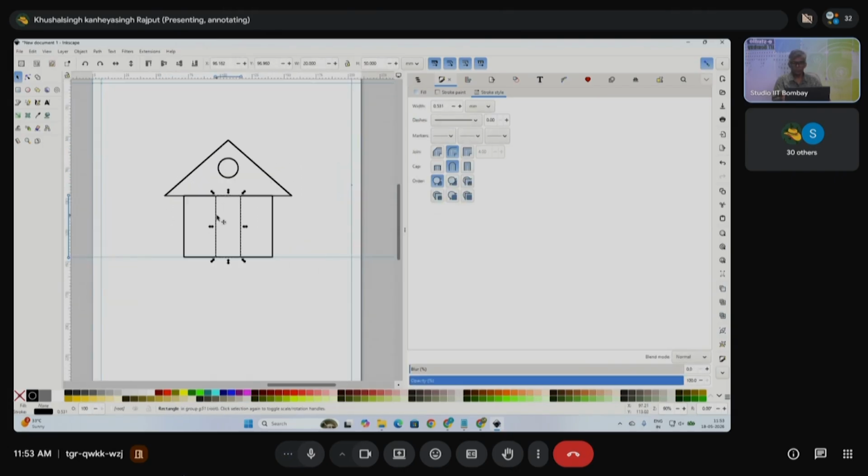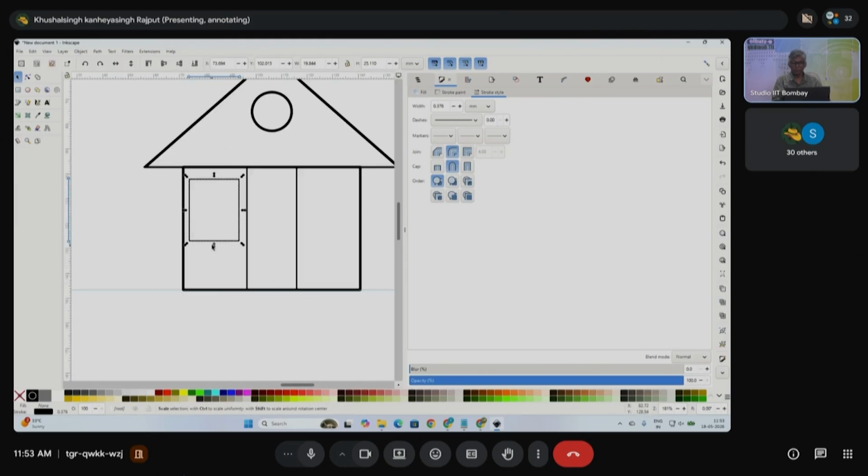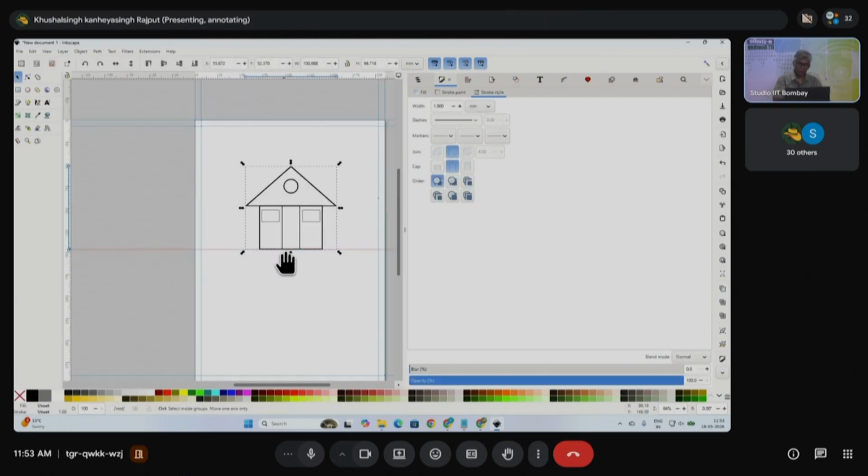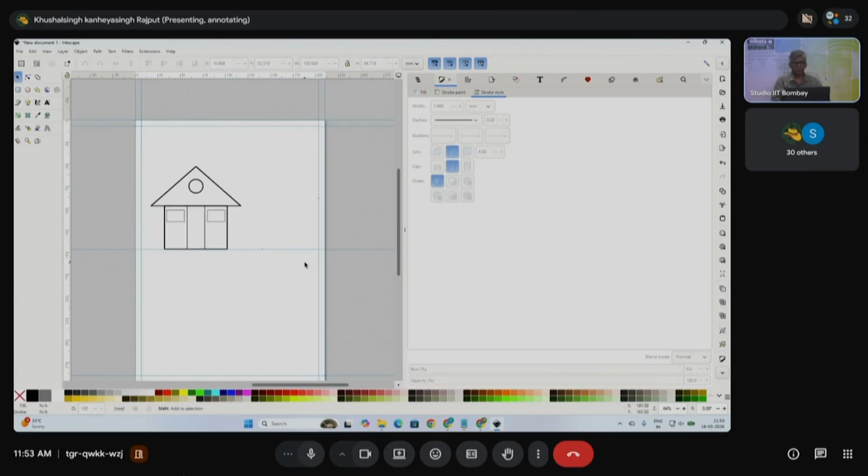One window should be there. So again I will duplicate it, move it. This time I will snap off and I will move it freely, and I will keep it here. Two windows, make it group. Done. So this is my home icon. Group it.